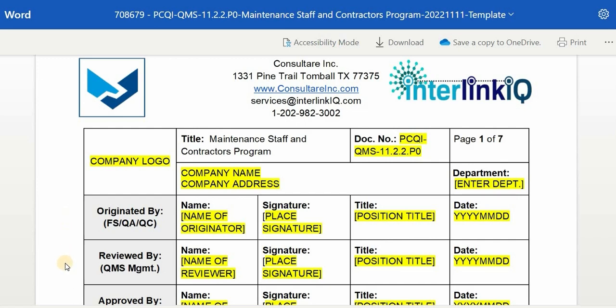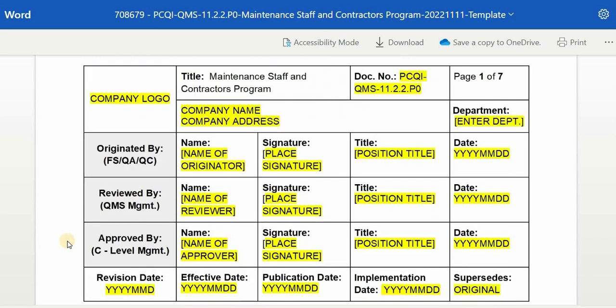Next, the reviewed by section. It can be the personnel assigned in the quality management department who reviews the drafted document or attribution for accuracy and implementation. Again, enter the name of the reviewer, affix the signature, position title, and the date reviewed. For the approved by section, it must be the person in the C-level management who has the approval authority. Enter the name of the approver, affix the signature, position title, and the date approved.